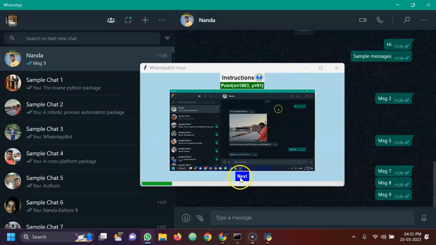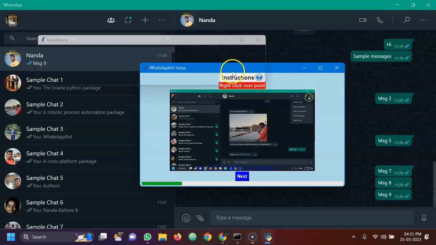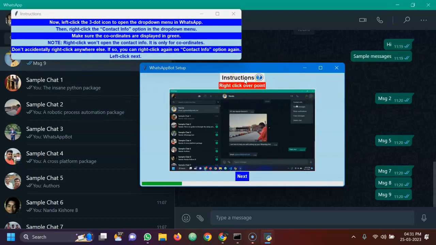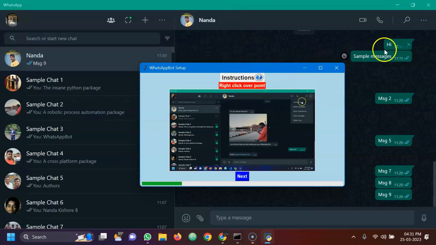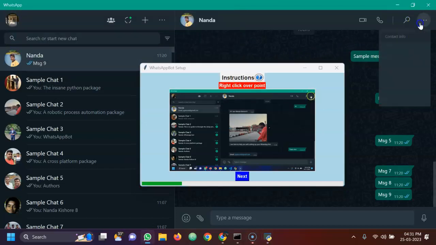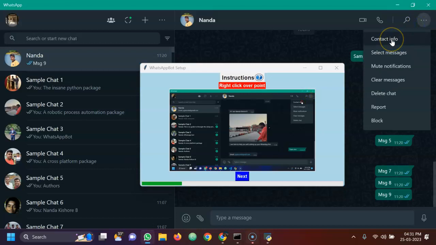So now I can press next, and then it's very simple. You need to just follow whatever is being told in the instructions. Next, what is instructed is to right click on the contact info. So first you need to left click on the kebab menu to open it, and then you have to left click on the contact info.